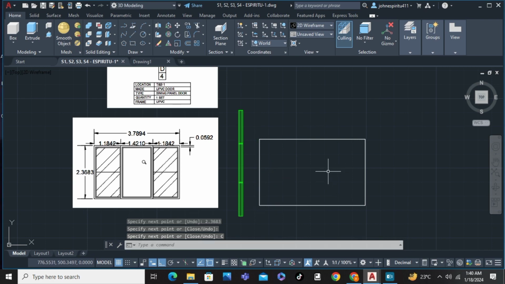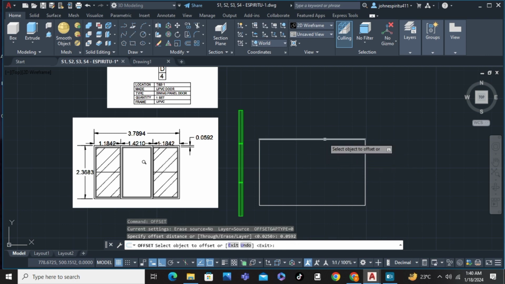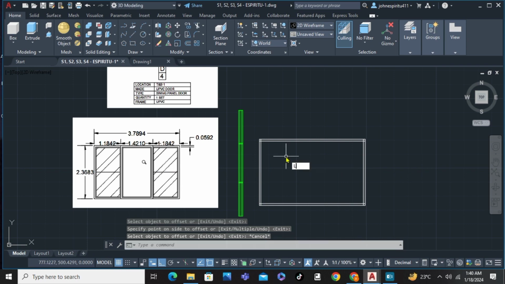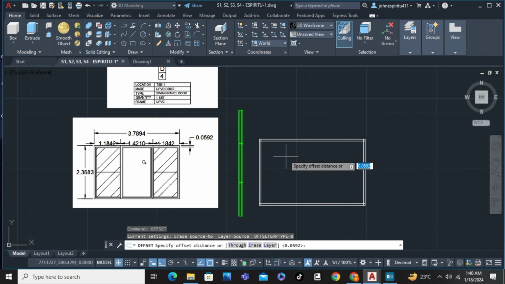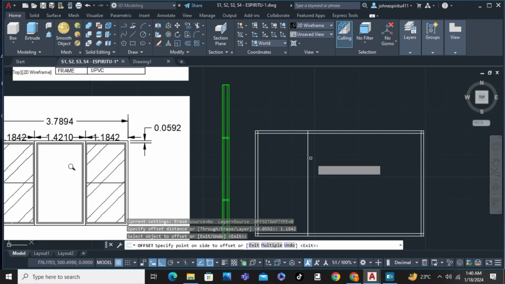Now we can start the offset, which you can see here. There's an offset distance of 0.0592. Enter. And we can now do the offset from the four sides of the window. After creating the offset, we can now specify the line or just directly go on the offset again and type here the distance of 1.1842. Enter. And we can now choose the offset of prints.